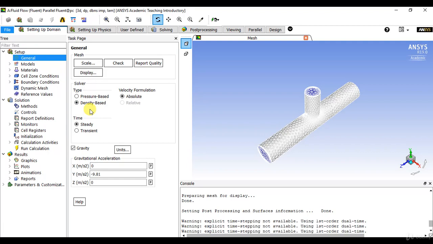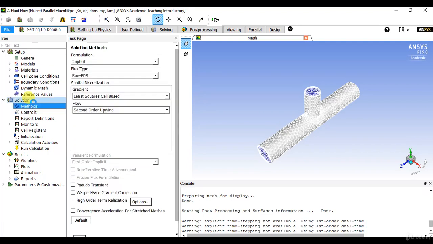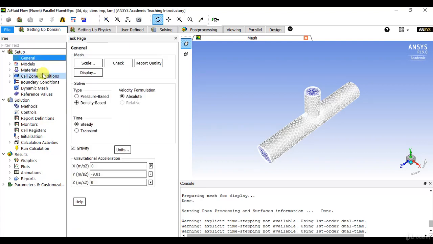Density is important for compressible flow. And go on again solution method. There are two formulations, implicit and explicit. Implicit is generally preferred. And go on again general.